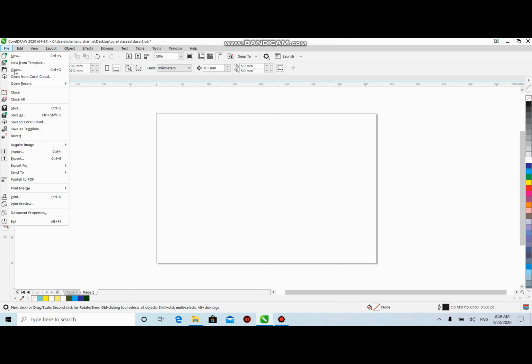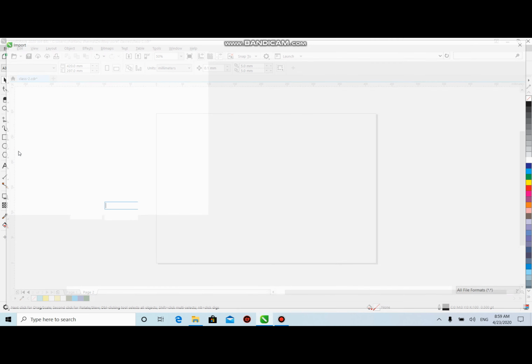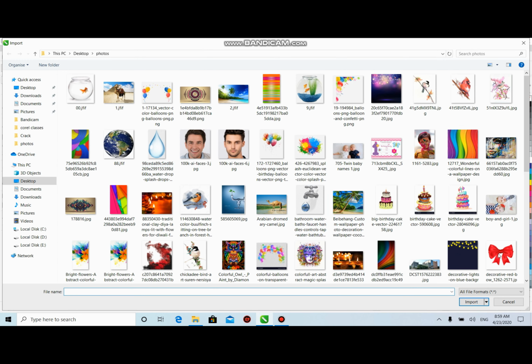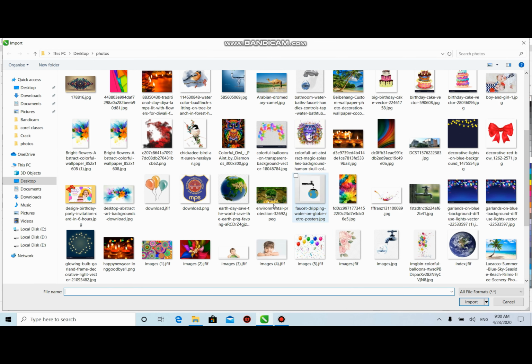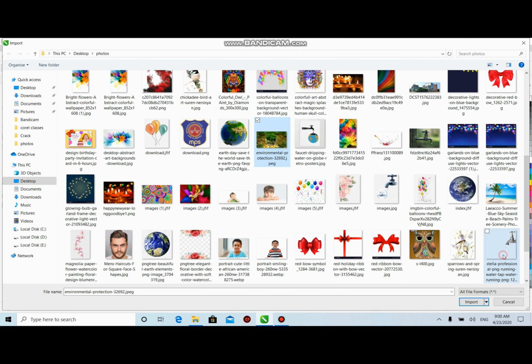Go to the file option and import the picture. In CorelDRAW we cannot open a picture; we have to import a picture if we want to work on it. So click on the import command and select your pictures wherever you have saved them. I'll select 2-3 pictures together. If you want to select multiple pictures together, you have to press the Ctrl key and keep pressing it. So I selected 2 pictures over here. Go to the import command.